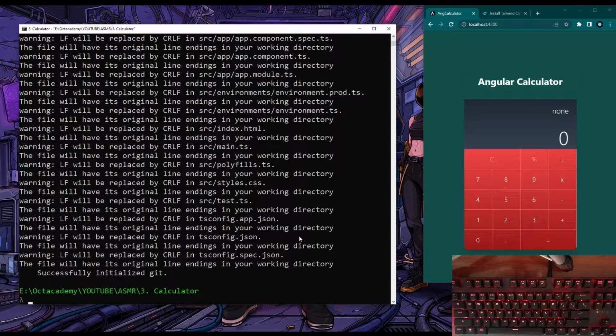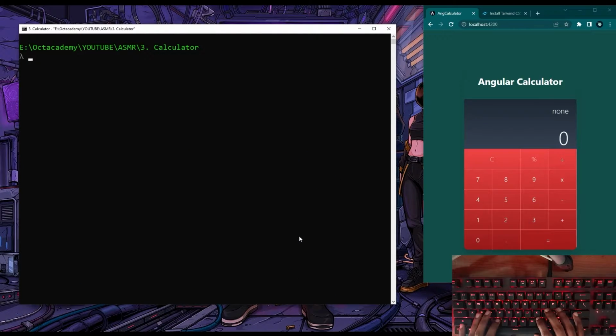Alright, our Angular app is ready to go. Now let's open this inside VS Code. Awesome.